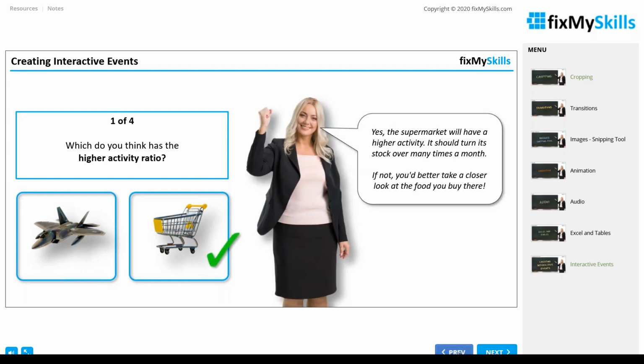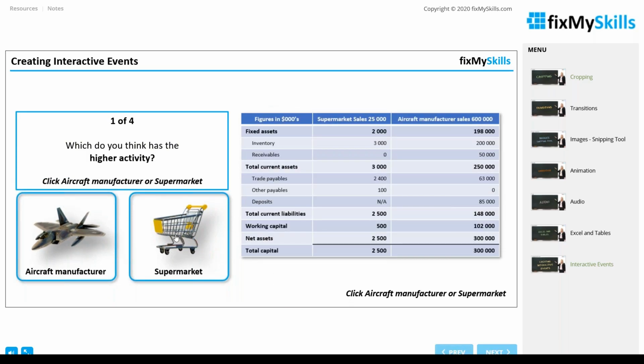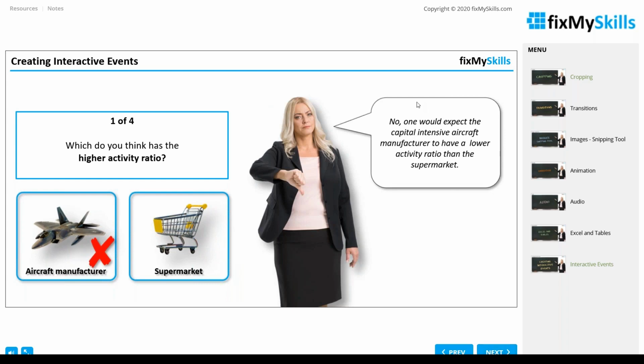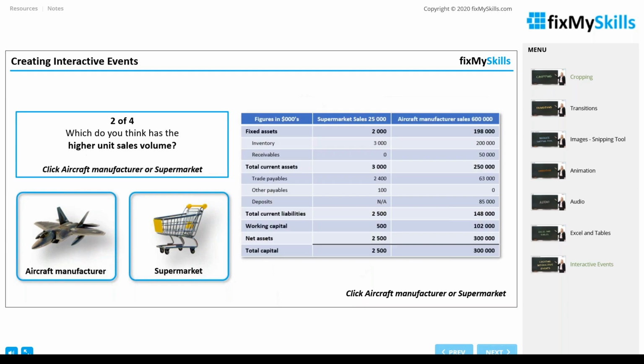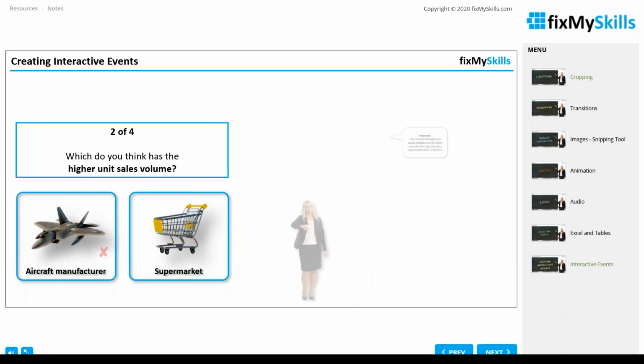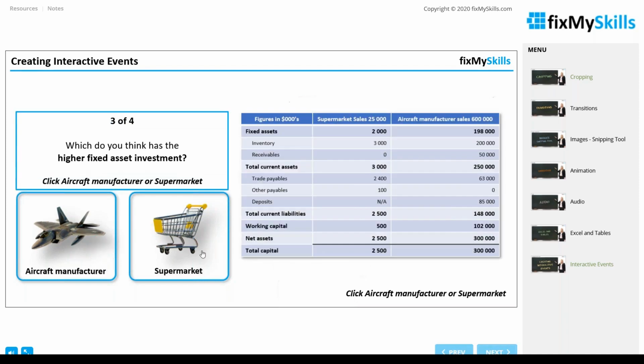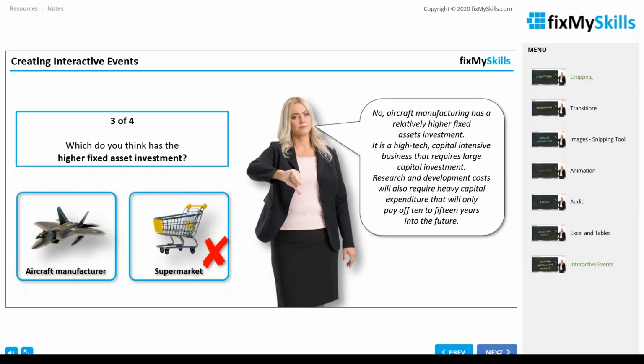If I go previous, it simply takes us back to the beginning of the question, and we choose again. We choose aircraft manufacturer, that's wrong. And of course, there's a voice feedback with them all. Move to the next question. Got that wrong, and so on. I think you get the picture, and it's nice and effective in a tutorial or lesson to bring in an interactive element like this without necessarily having to branch out into a quiz.